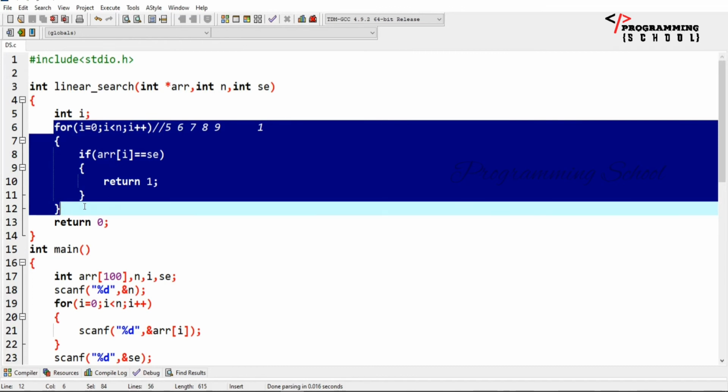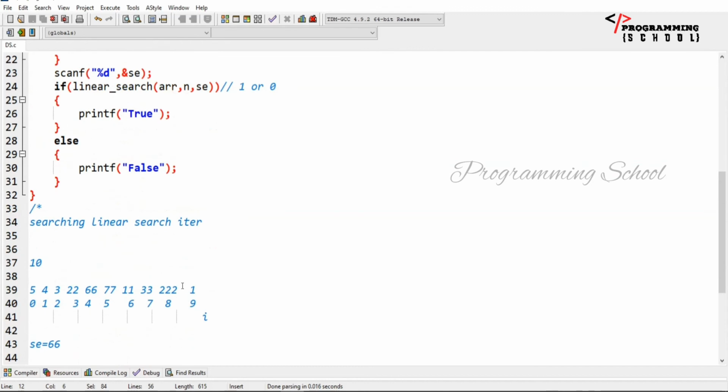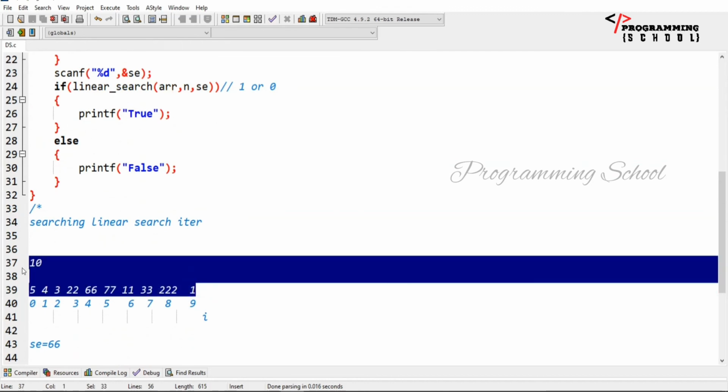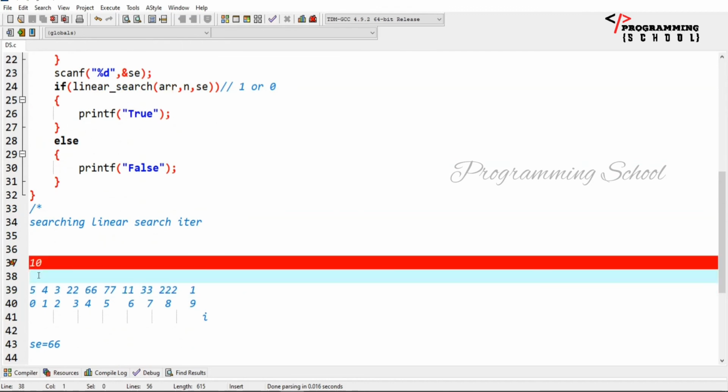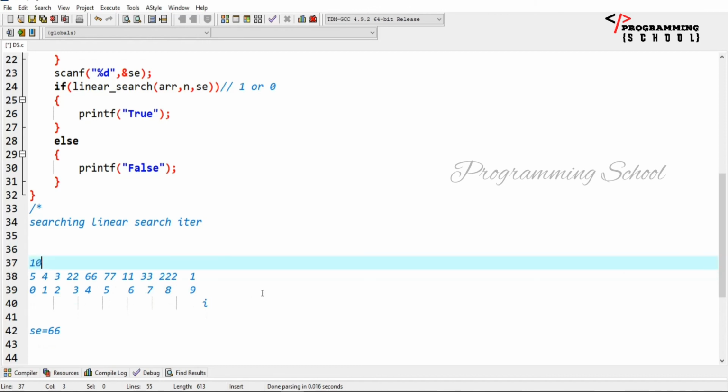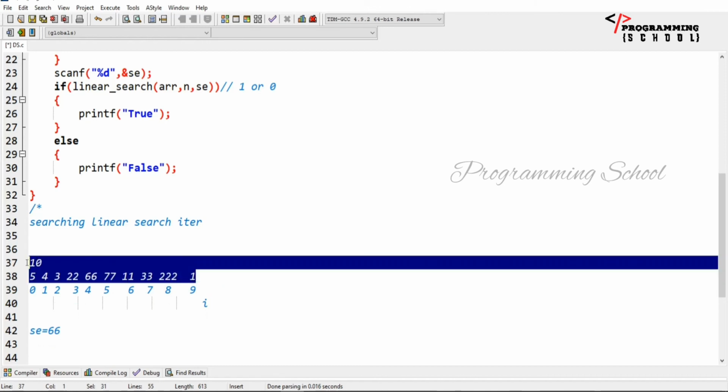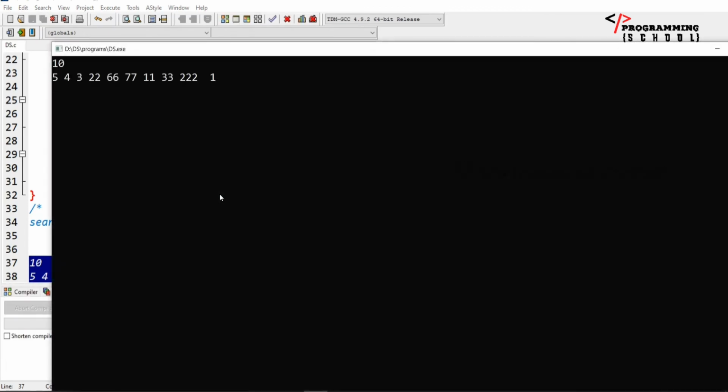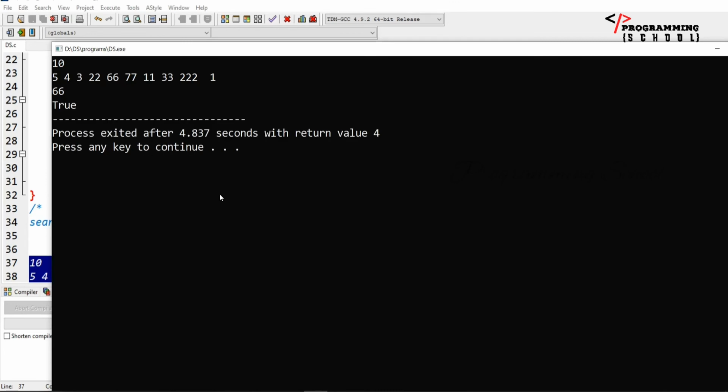If I am going to execute it, I am going to write this is the input, right? This is the input. I'm going to copy this, and I'm going to execute it. If this is the input and 66 is the search value, yes, it is going to tell true. Yes, the element is found here. True means the element is found.